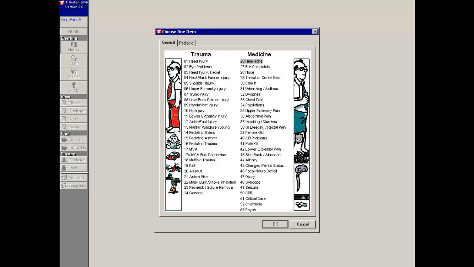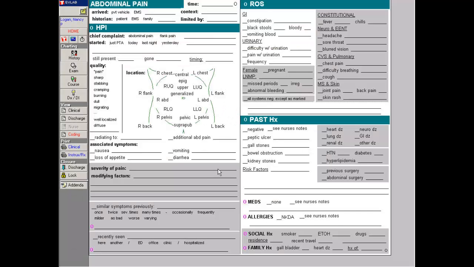Just like the paper T-sheets, you choose a specific template. The template screen looks just like the rack that the paper T-sheets are held in. Each history template has a physical exam template specific for that history template, just like the paper T-sheets.